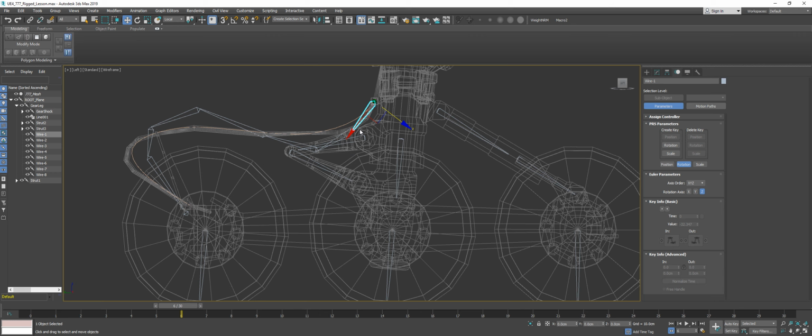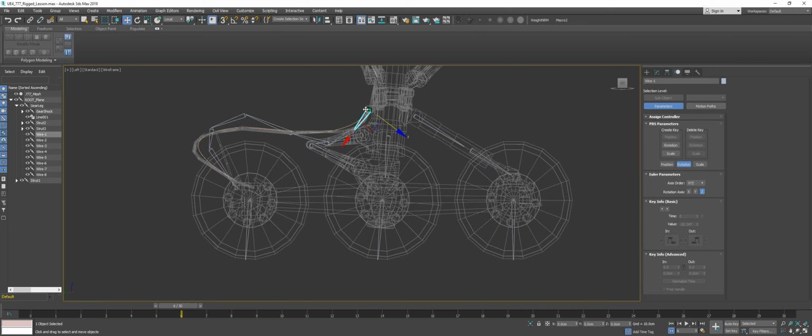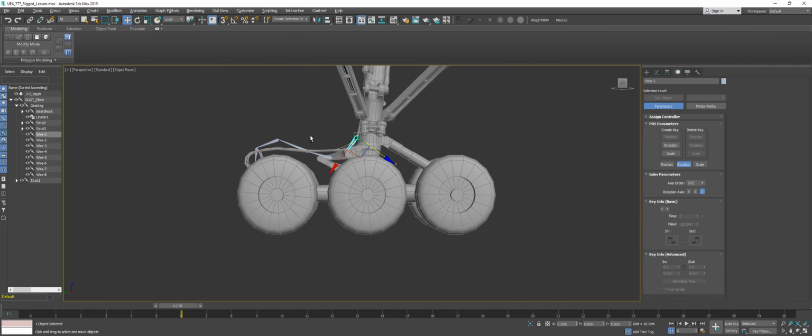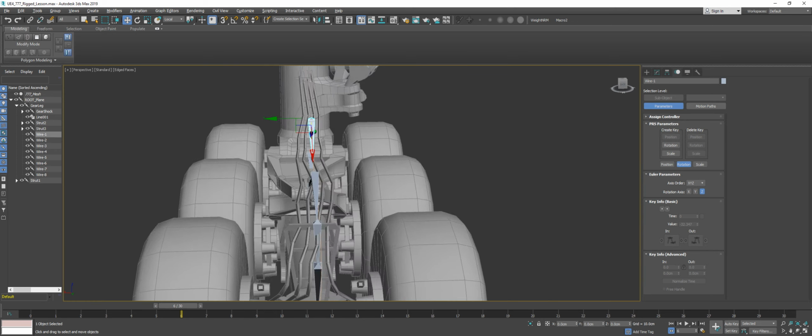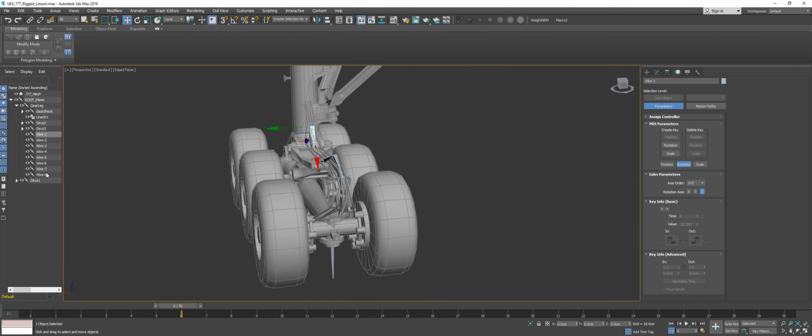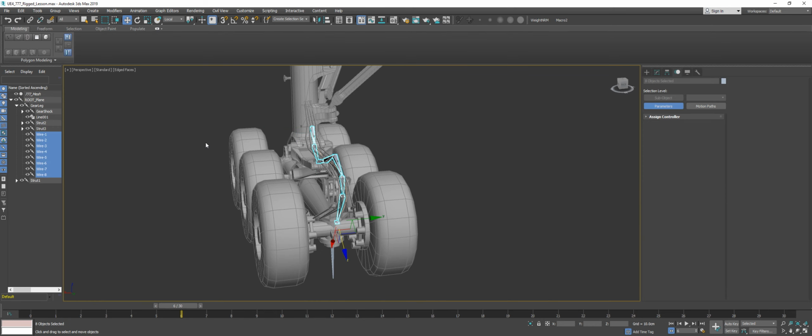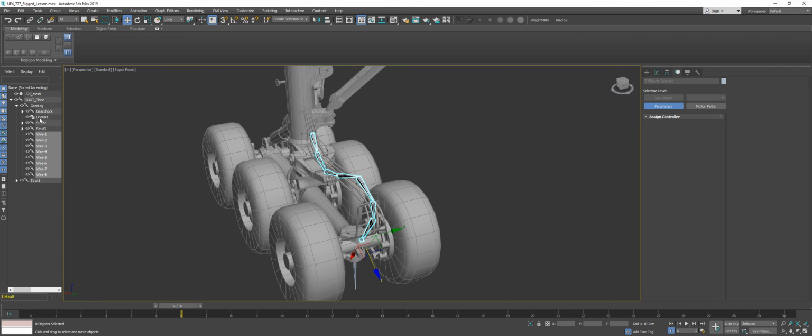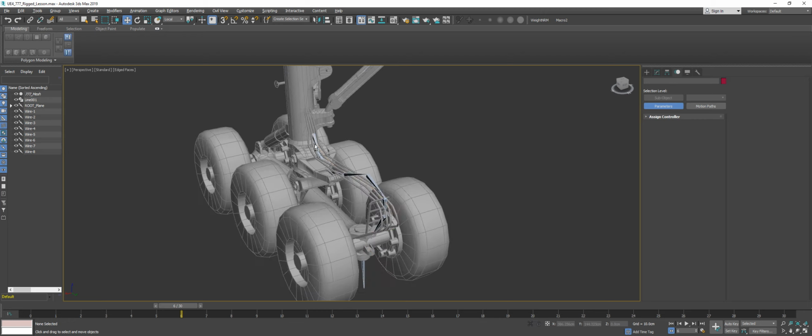Okay, why is it? I think I might have broken it when I parented it to the gear shock. So let's try unparenting it. Let's unlink it, because so now it's just the root. It's just a root thing.